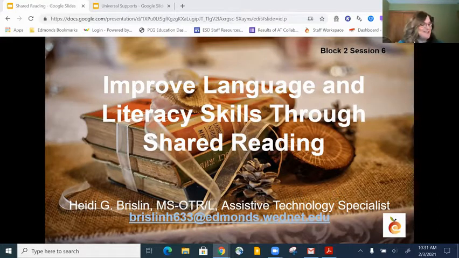All right, so this session is called Improve Language and Literacy Skills Through Shared Reading. I'm hoping that today, regardless of where you work and what group of students you work with, we give you some information that is valuable and meaningful and that you can use. Literacy is one of my favorite topics.